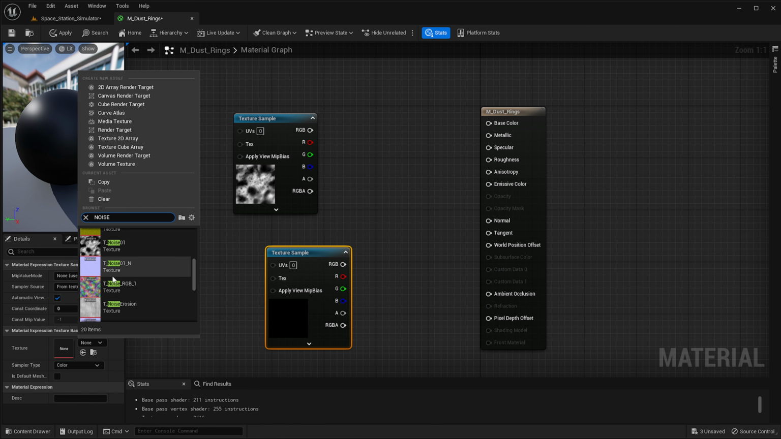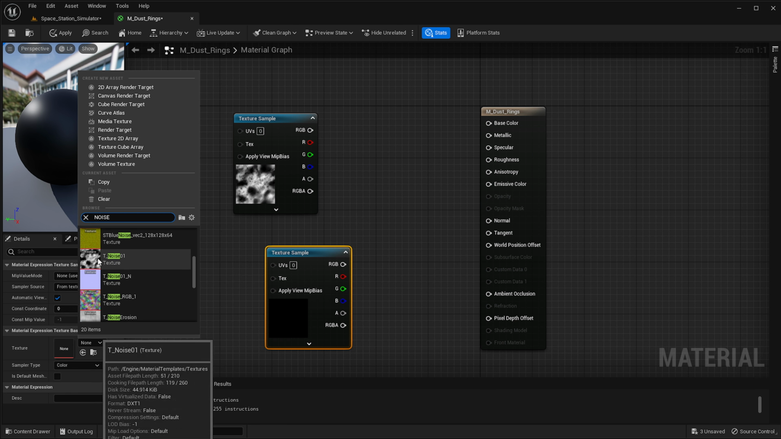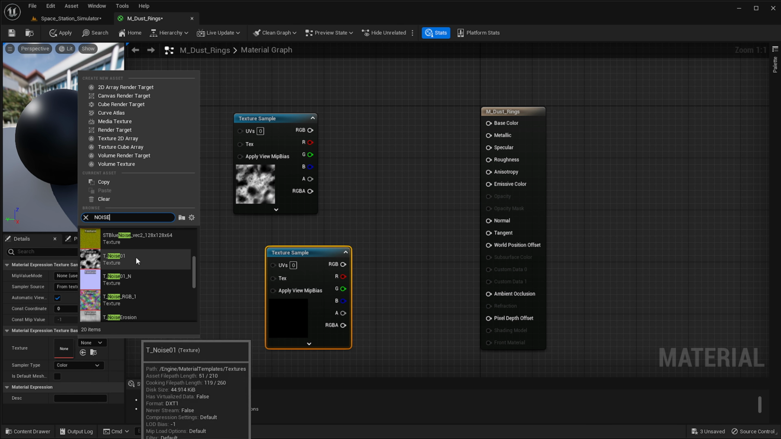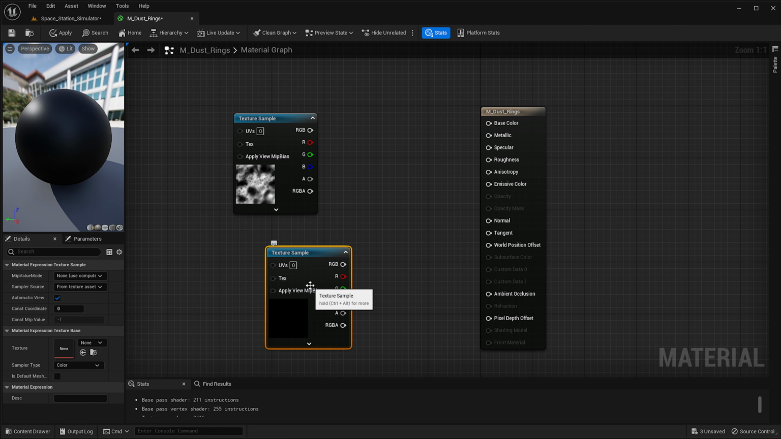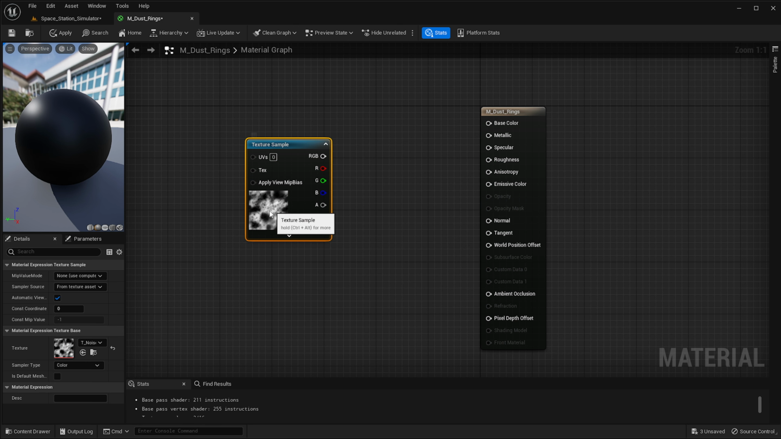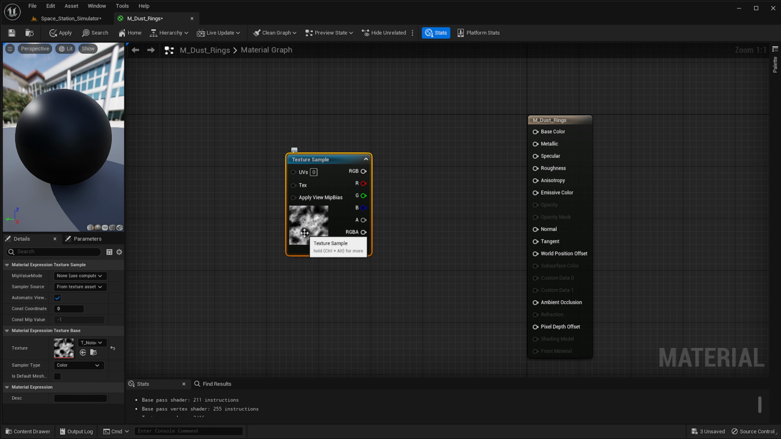I'm sure you can use really any one of them that's got a grayscale or RGB color, but a seamless noise texture will be fine. So just use anything that you've got in there. And with this texture in here, we can start creating our first ring.